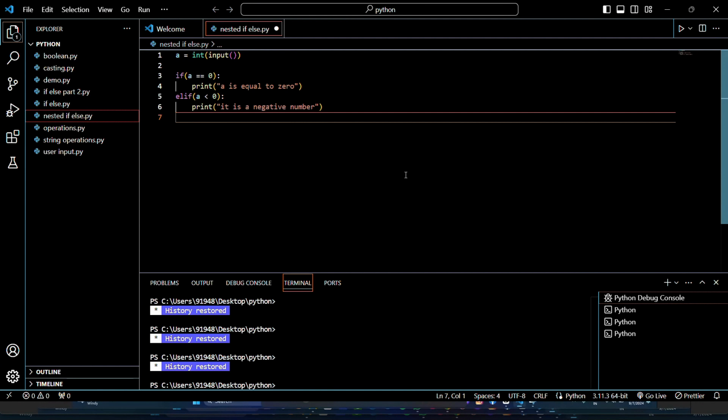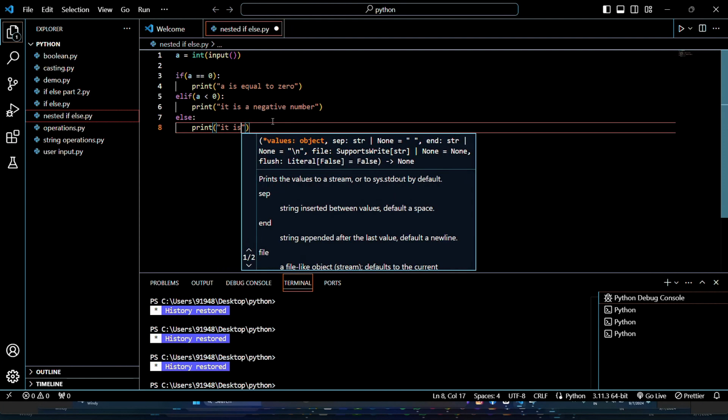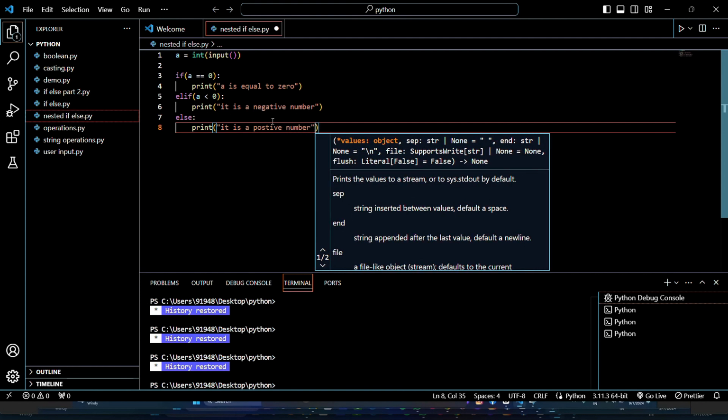Of course, a number which is not negative and not 0 should be a normal number. We can write a condition like elif A is greater than 0, it is a normal or positive number. But instead of that, we can also use else here. Both are the same. I am using else. So else, print "It is a positive number". I hope you guys understand what happened here.